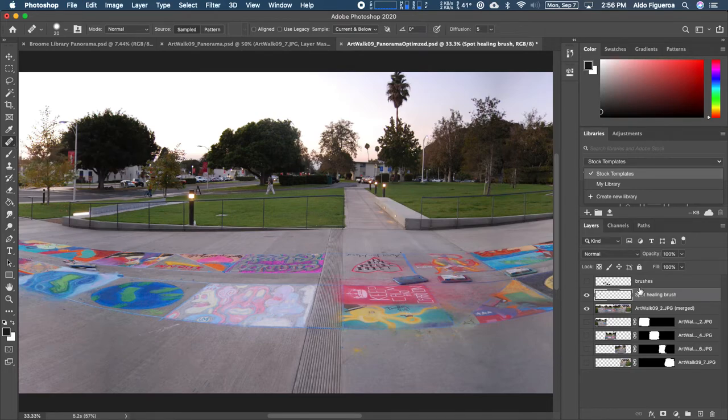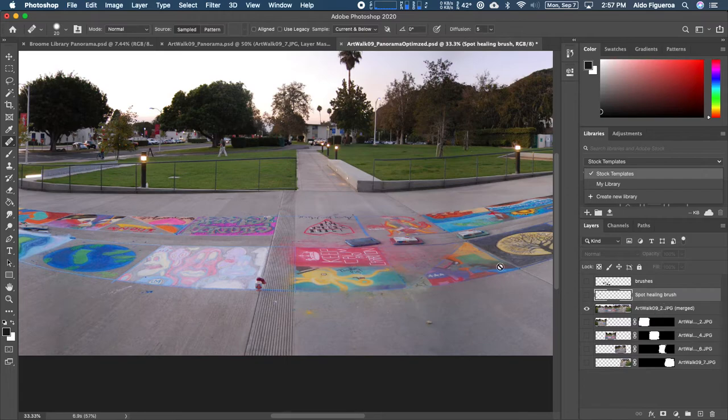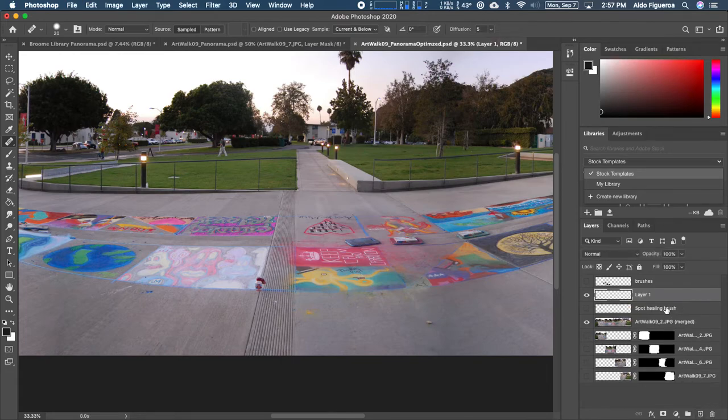What I want to do, previously I had this layer. I'm going to hide it because I want to see everything that we have here, and I want to go over some of the controls with this tool. I am going to create a new layer, Layer 1. I'm going to rename this to just Healing Brush. And that layer, the Healing Brush layer, is selected. I could see my artwork layer as well, and some of the different settings.